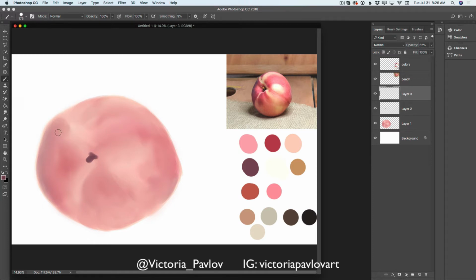Increase size of my brush, more, just like that. And I will apply few brush strokes over here. Just like that. Look guys, we already having we are kind of shaping out our peach. Just like this.